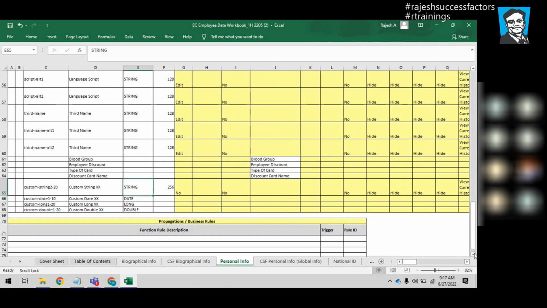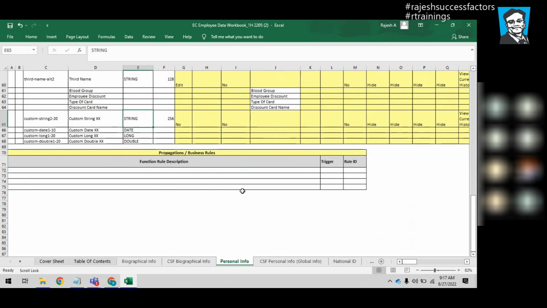And the customer will write some business scenarios as well here. Now what are the business rules he will write? So he will write the business rules. What business rules will he write? Let me maximize it.